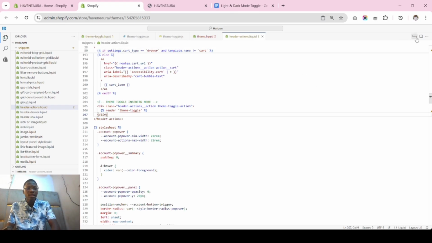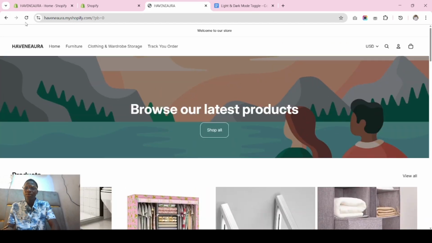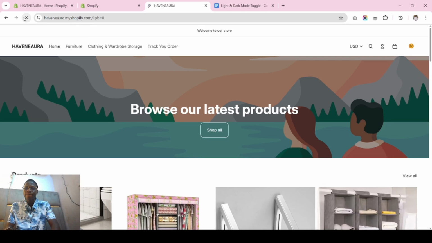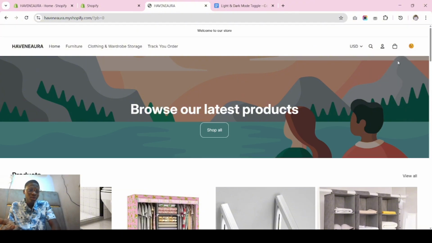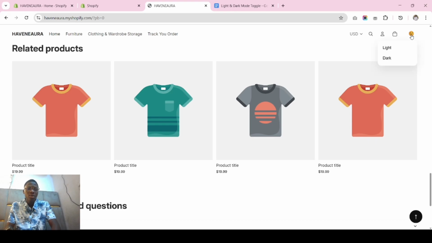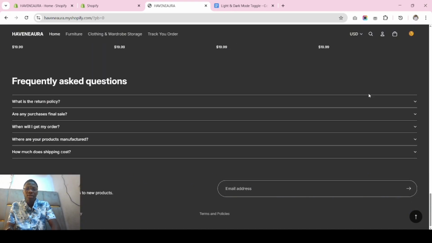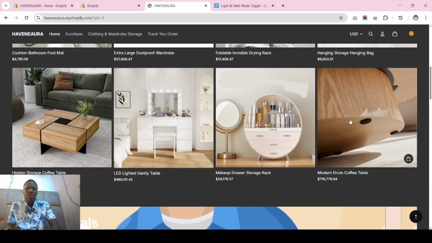Now once we've saved it, let's check it out. As you can see, there is nothing new there. Now let's refresh our front page. Very good, it's already working. As you can see, here is the toggle. If you switch to light mode, it will work, and if you switch to dark mode like this, it will work perfectly. You can just check it.